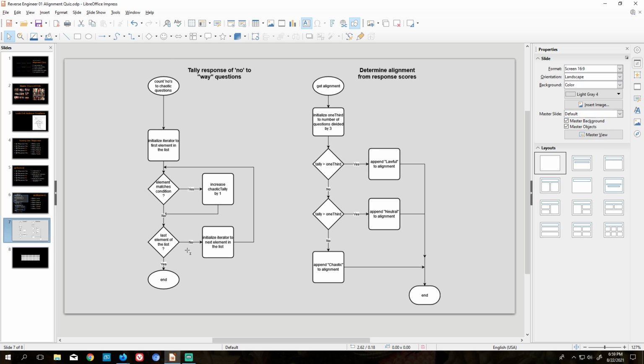We're going to do this for the chaotic questions and keep a tally. We're going to do this for the good questions and keep a tally, so there'll be 2 tallies. And then for each of those tallies, we're going to say, is it more than the 2/3 threshold? Then it should be lawful. If it's not, is it more than the 1/3 threshold? Then it's neutral. If it's less than 1/3, then it's chaotic. Then we'll do that for the good. Are you above 2/3? Then you're good. If you're at the bottom third, you're evil. If you're in the middle, you're neutral.